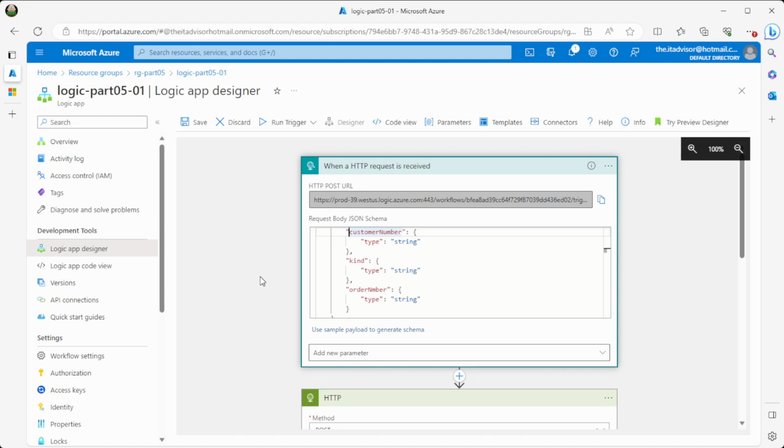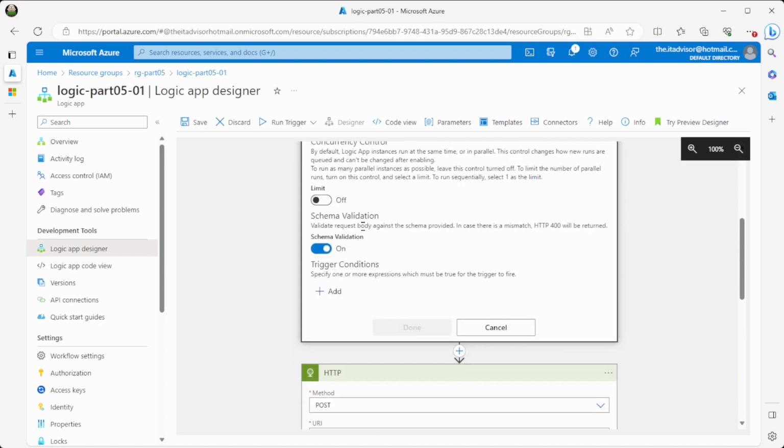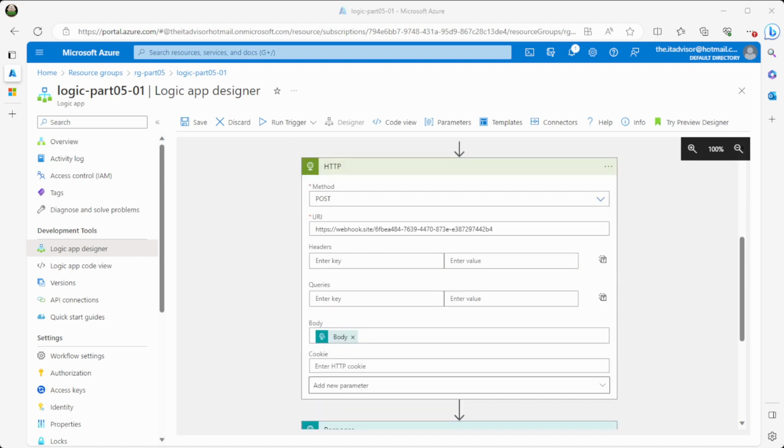Another benefit is that it's much more simple to work with a file in the editor, like Visual Studio Code, instead of making changes in this small window open for editing the trigger schema. Let's see first how it works. I turned on the schema validation and I'm going to show you how it works.